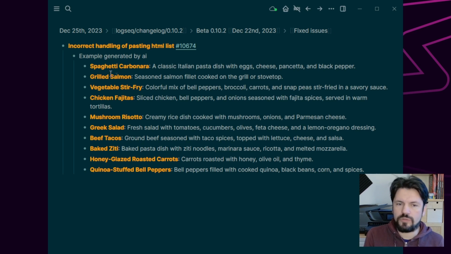I tested this out by generating a list using an AI tool, saying like, hey, just give me a bulleted list of one line with recipes on it, and I could just paste this straight into Logseq without any editing. This will save me a lot of time. So if you used to copying lists and having to finick around with it, I highly recommend trying that again.